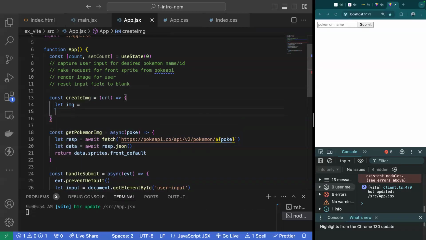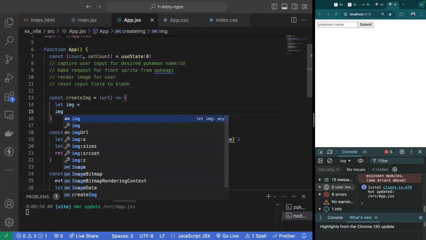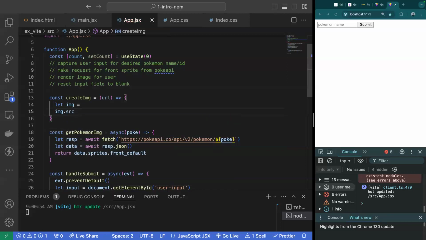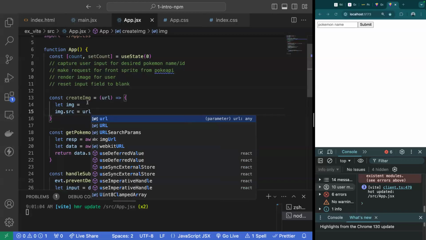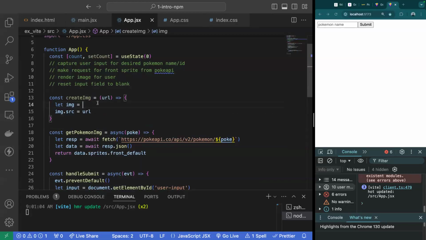So eventually we would want to do something like image dot source be equal to URL. But how do I create that image first? Not quite sure, I'm going to be honest. Awesome. Let's pass it off then. Brian, could you help me out with being able to create an image element?